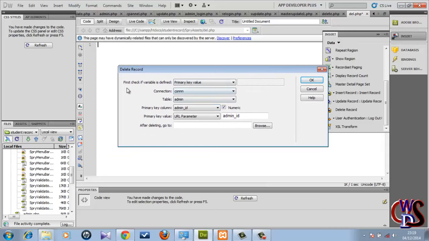It's telling you the first line here is first check if variable is defined. Primary key value, yes. Connection, correct. The table we are going to do that from is our register table. Always make sure you are very conversant with the database table you are deleting or updating from. So the primary key is going to be reg ID. Parameter is going to be that. After deleting, where should it go back to? It should go back to our usual cPanel.